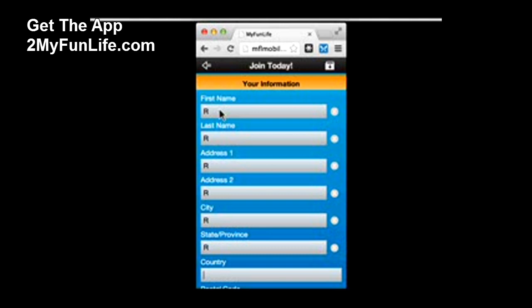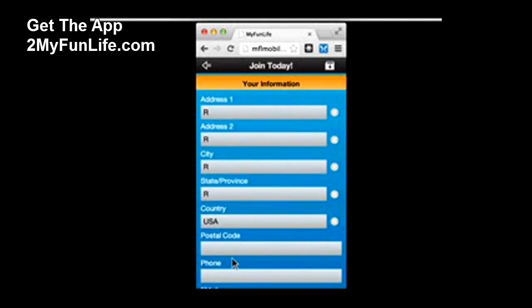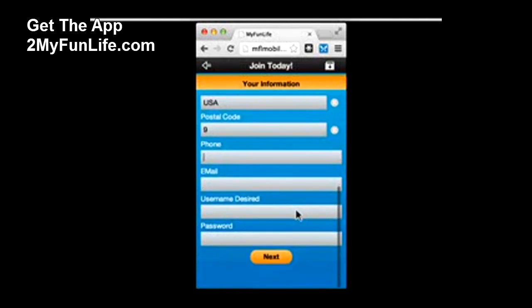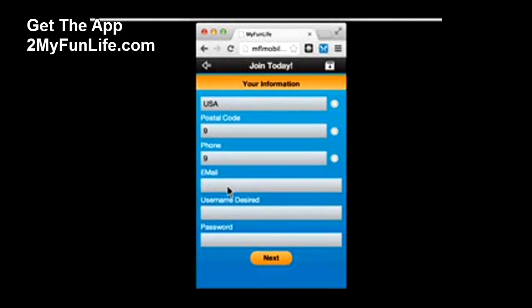And I want to show you guys what takes place on the next page here. All right? Postal code. We'll just plug in some basic info here, just some generic stuff to get us through this. And when we come up to this next page, desired username, desired password, and next.